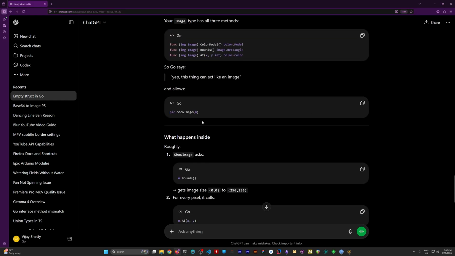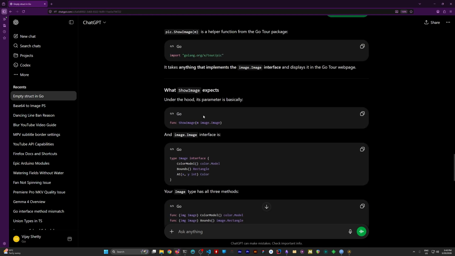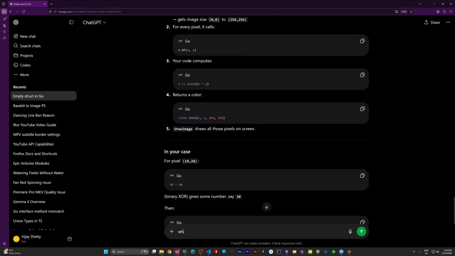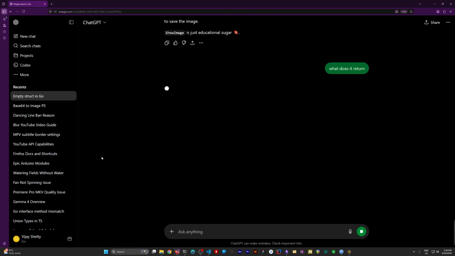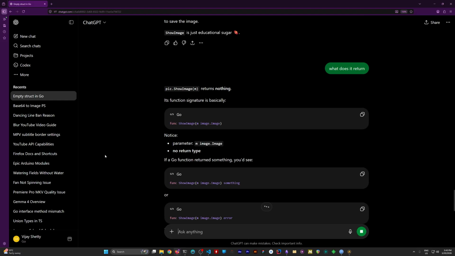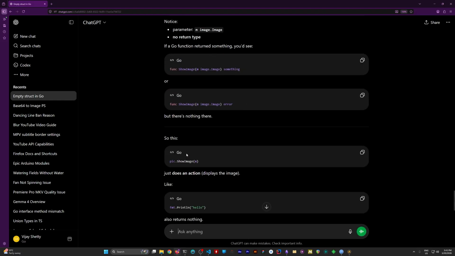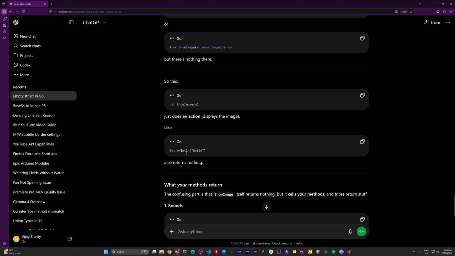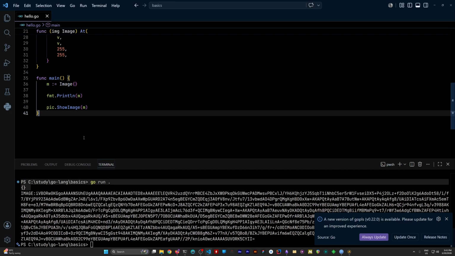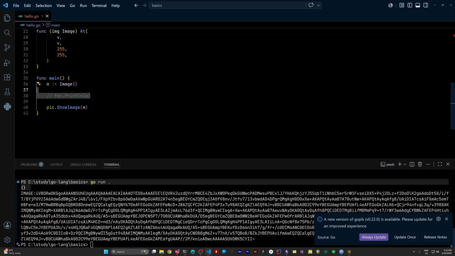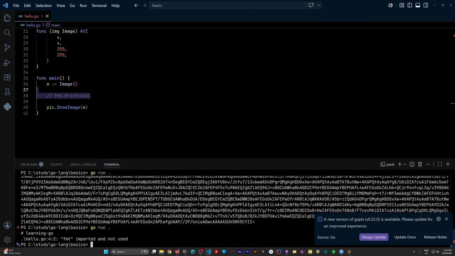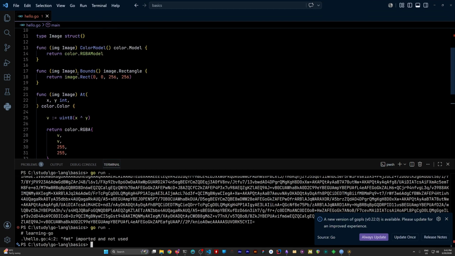So pic.ShowImage. What does it return? It returns nothing. The function has no return type, so there's nothing to return. It just performs an action, displaying the image. Okay, it says it displays an image, but I don't see it, bro.